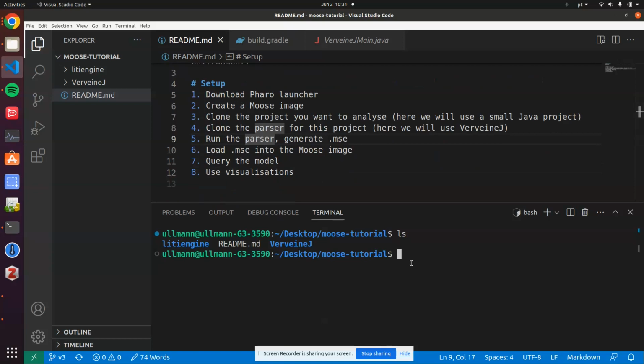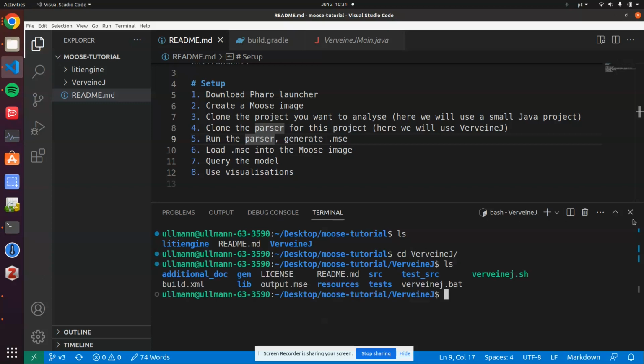You can go into the VerveineJ folder, ls again. Here you'll see this verveinej.sh. This is the file that you want to execute to parse Lady Engine. And remember that you have to execute it with bash, not just sh. If you just do sh VerveineJ, it's not going to work. You got to use bash.